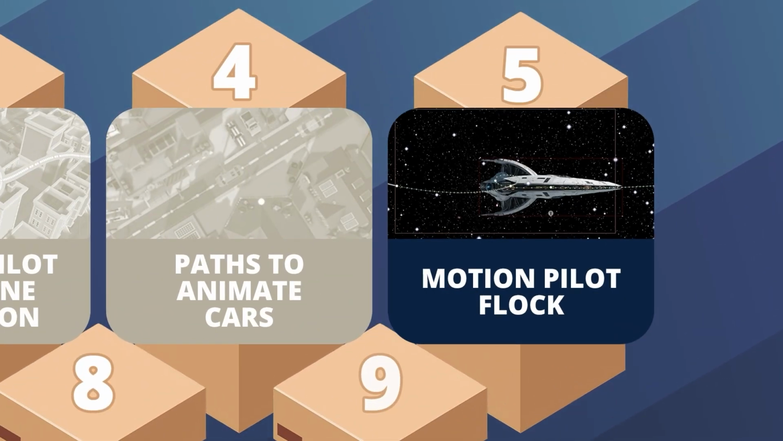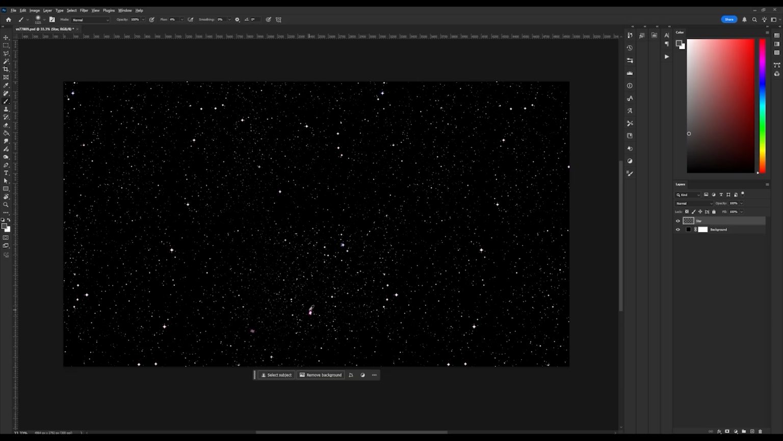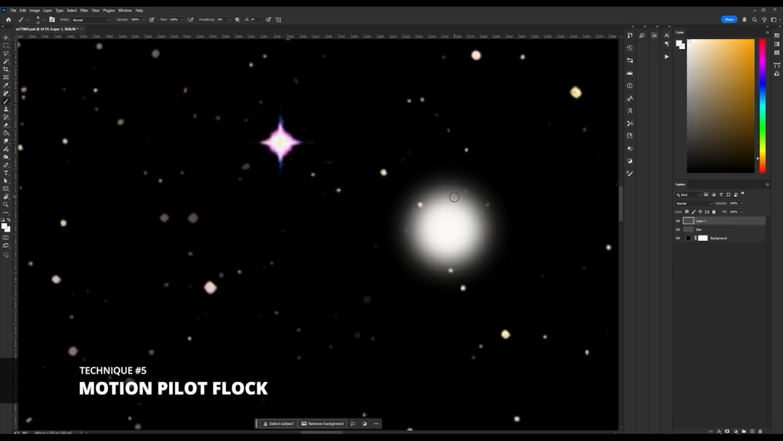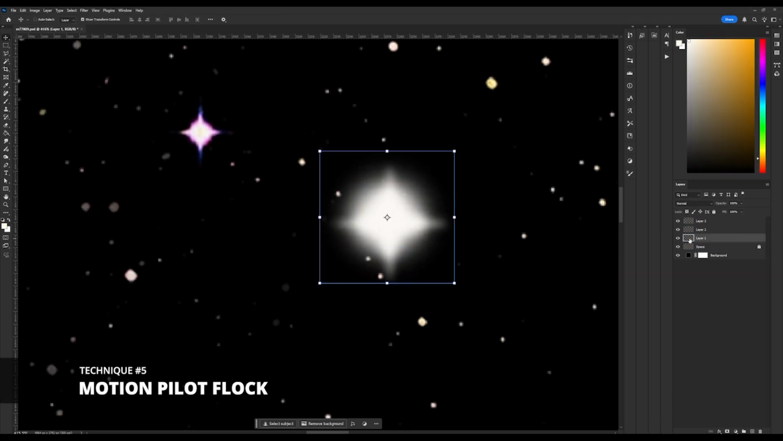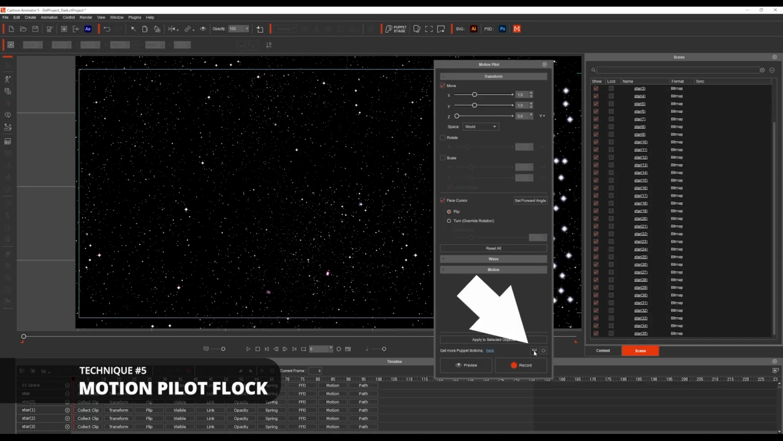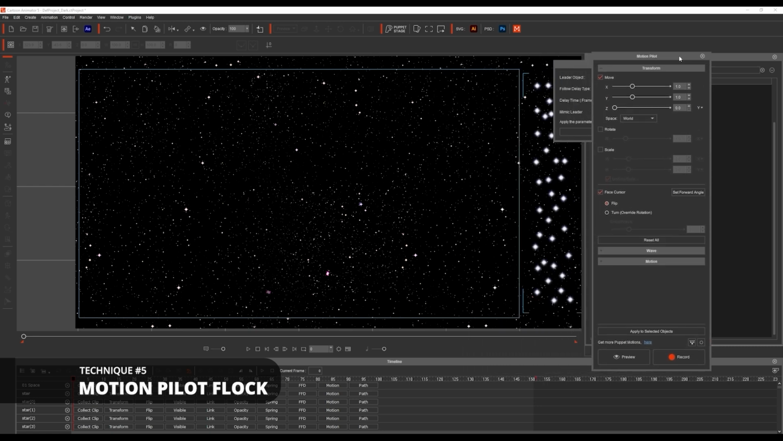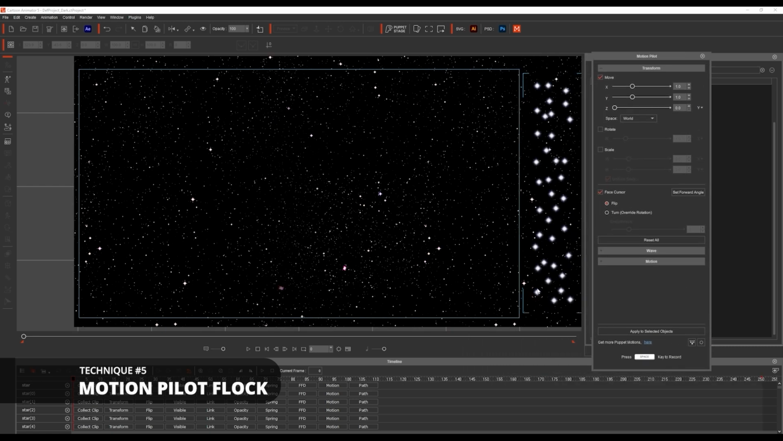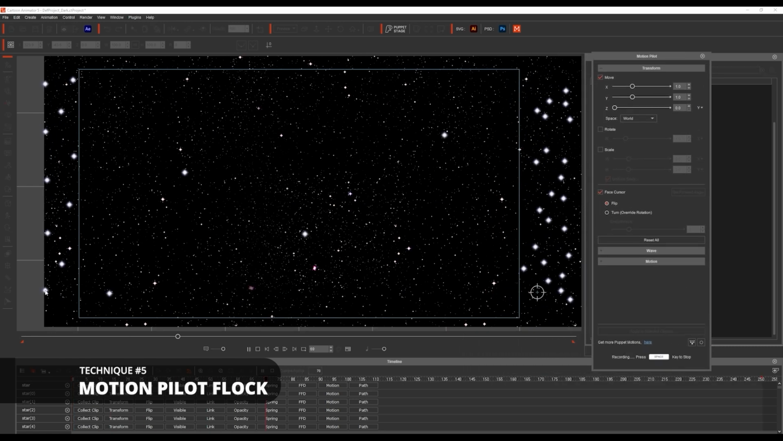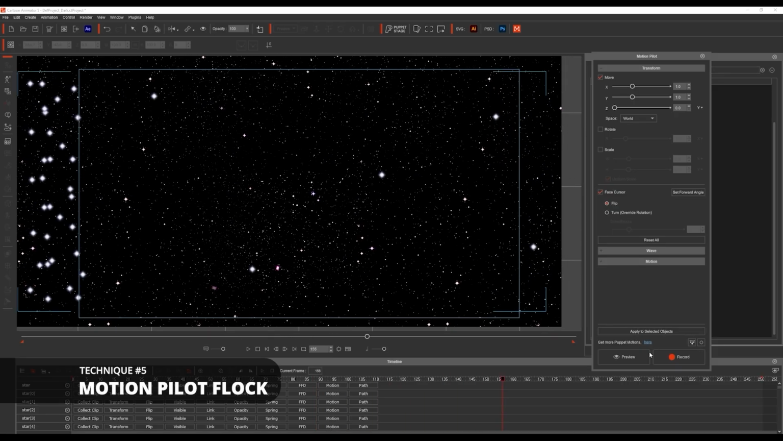Technique 5, Motion Pilot flock. Here's how to simulate movement in space. I start with a space background and draw a single star. Then in Cartoon Animator, I duplicate the star many times, activate flock mode in Motion Pilot, and set the delay to uniform. After that, I just click record and simply move my mouse from right to left. All stars follow in formation, creating a parallax-style flight effect.